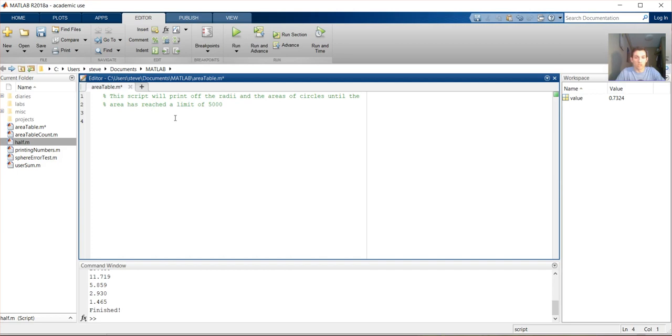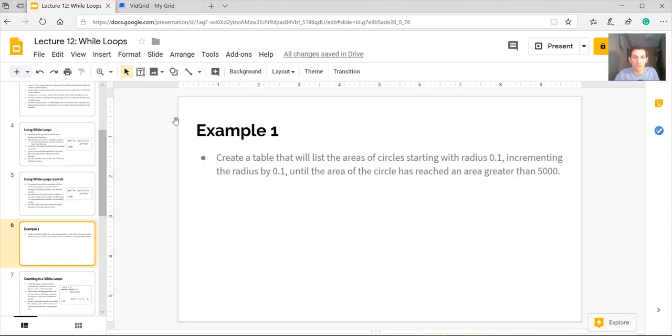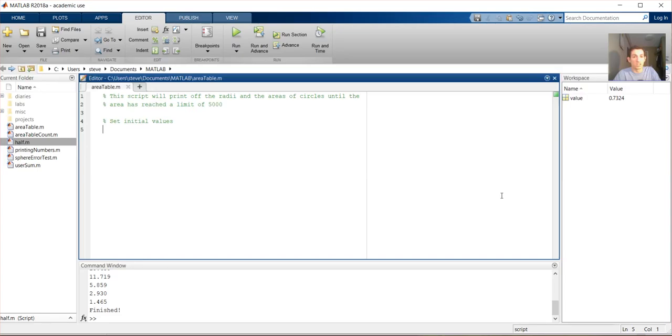All right, so what's the first thing we're going to want to do here? We don't have to ask the user for anything because it's just normal. So we're going to set initial values. What are the initial values we're going to look at here? Well, we know we're going to start with the radius of 0.1. So that's going to be important. Actually, let's not start with our initial values. Let's start by printing the header. We're going to print our header, meaning we're going to make it look nice. So we're going to say radius and then area.